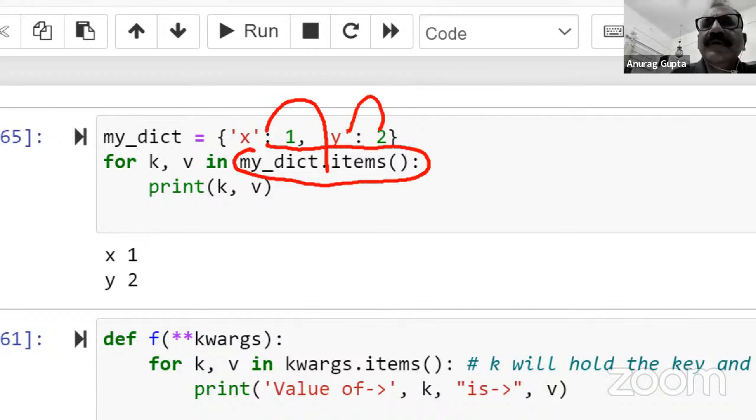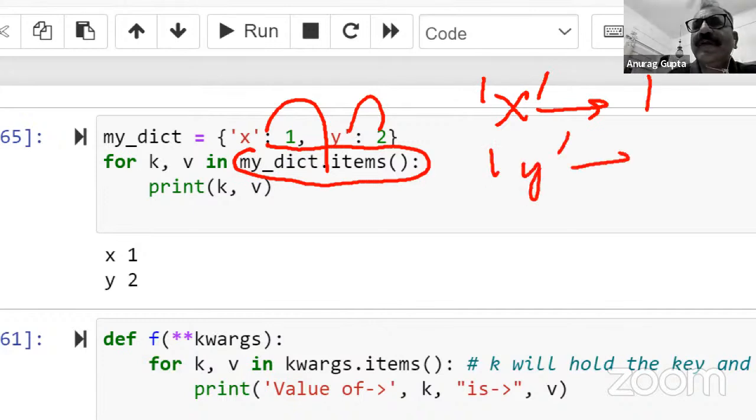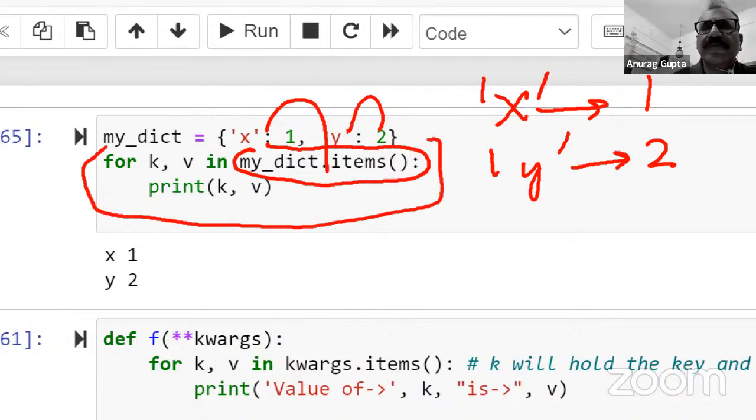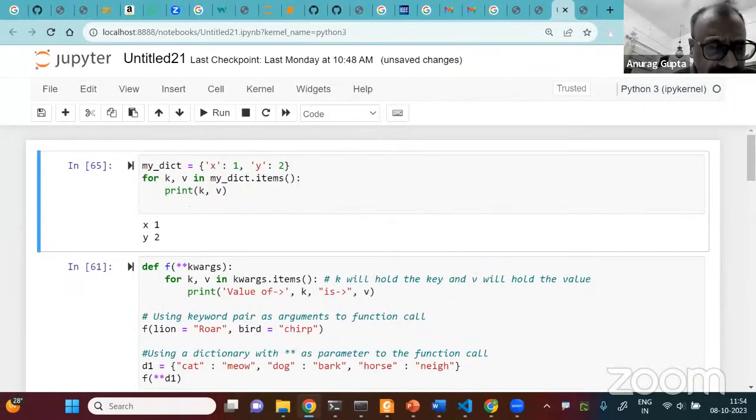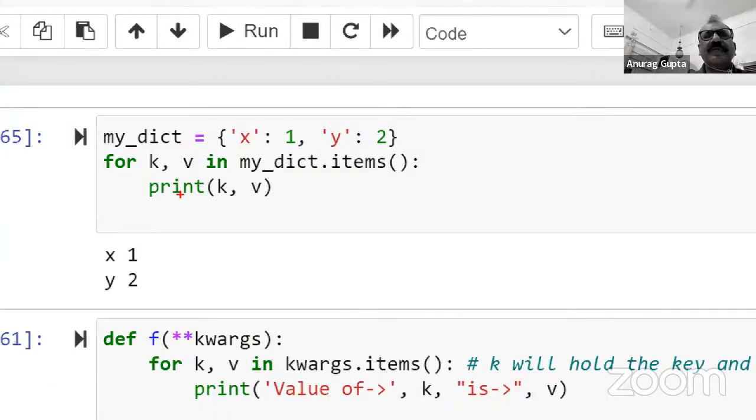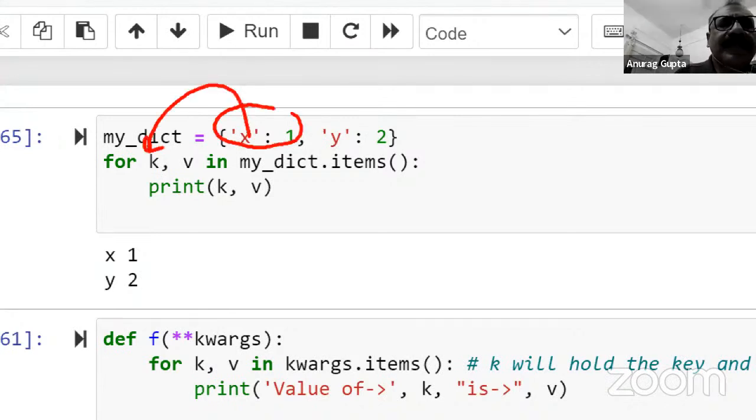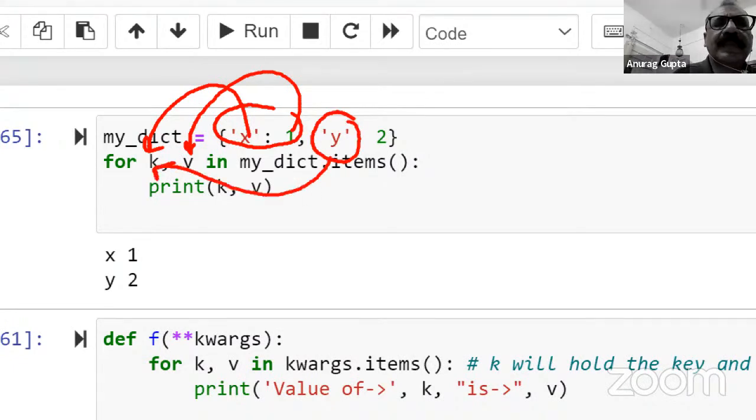So there are two items. The first item has a key of x with a value of 1. The second item has a key of y with a value of 2. So this for loop, we'll cover loops next, will pick them out. Let me just draw this again. The first item, the x will go into k and the 1 will go into v. In the second case, the y will go into k and the 2 will go into v.